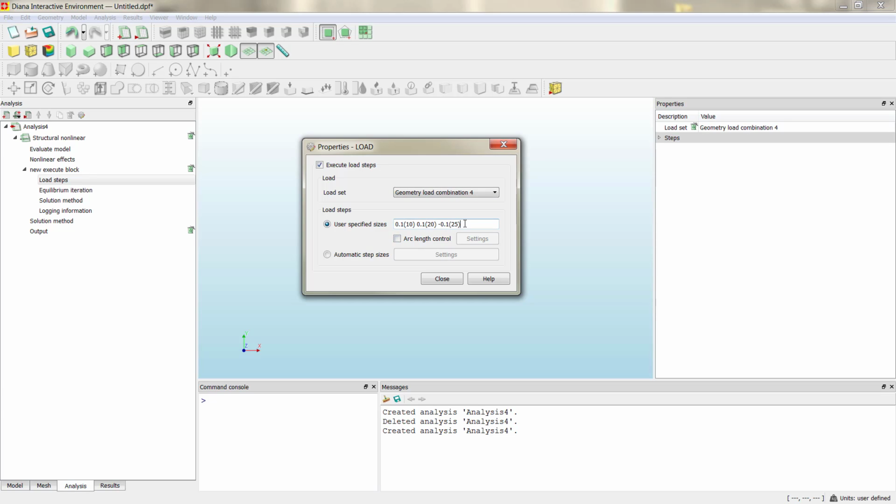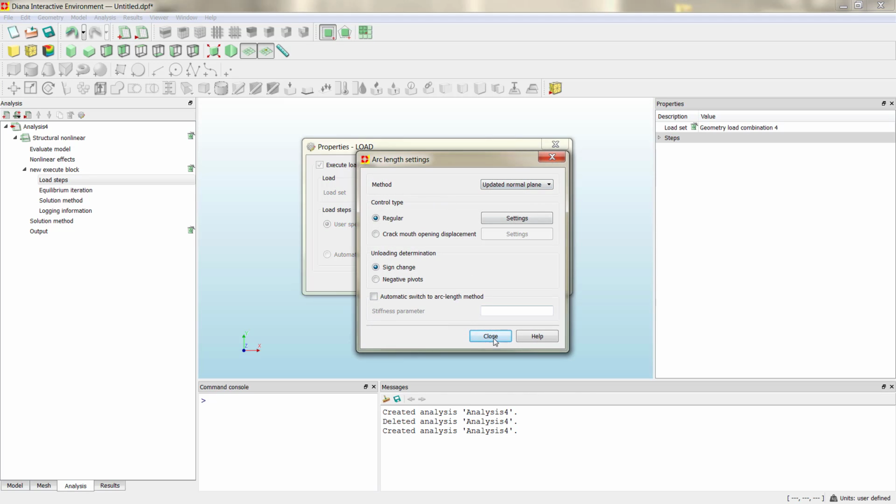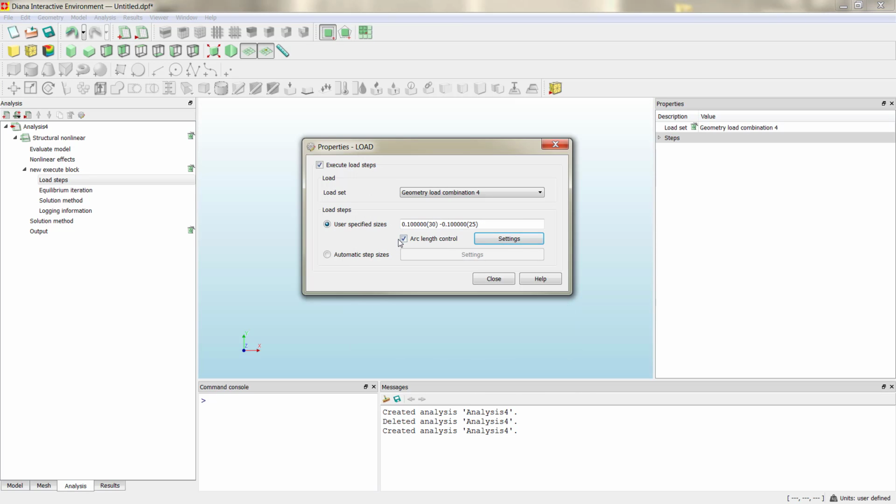Then you can select different options here, like arc length control, that will help Diana in some situations to approach the proper solution. So this is usually necessary when you have very complex loading problems and you have convergence problems. By default, it's not necessary, but depending on the case that you are working with, you need to use this option to increase the possibilities to get convergence in the model.